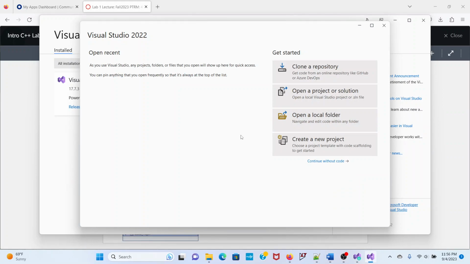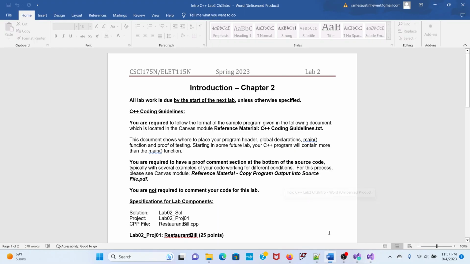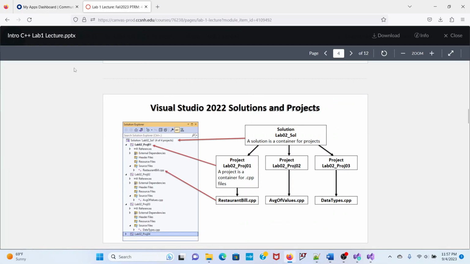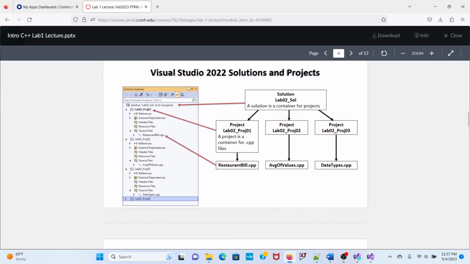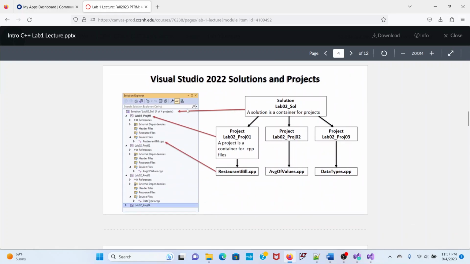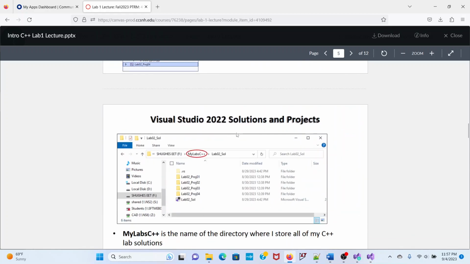Okay, so before we do this, we want to go and create a folder. And so if we look here in this lecture PowerPoint slides, this is basically how we want to set up our solutions and labs. And so each week there will be a solution. Okay, so this one we'll call Lab 2 Solution, and then we'll create projects underneath that. And then the projects will have the actual file names.